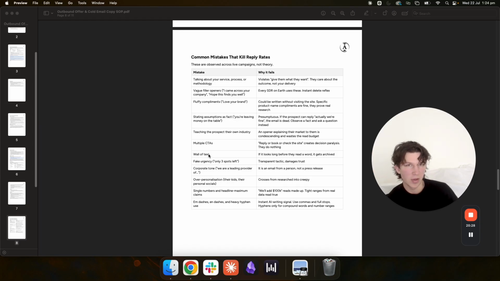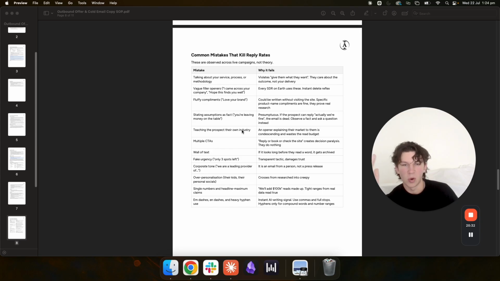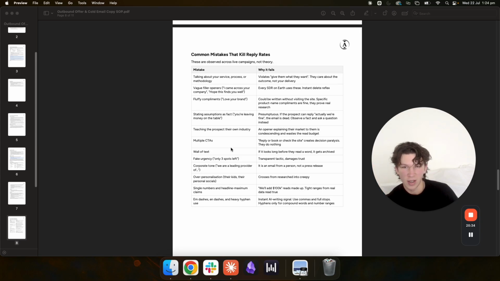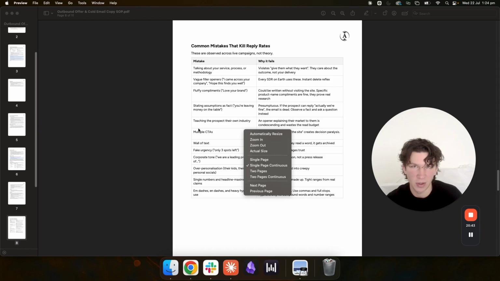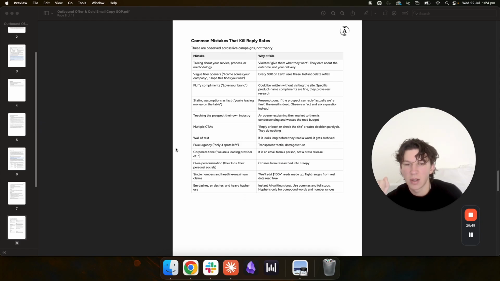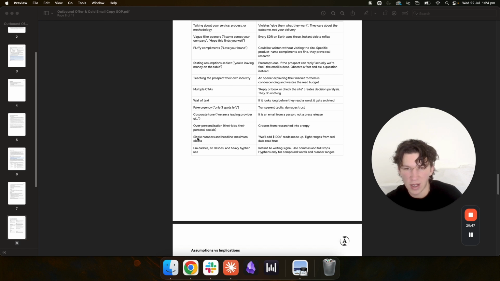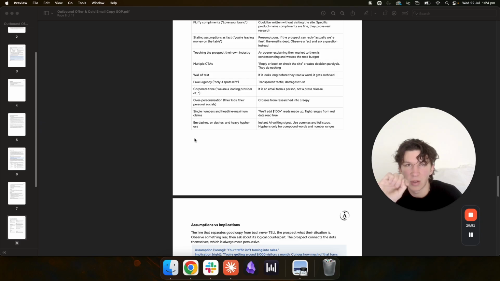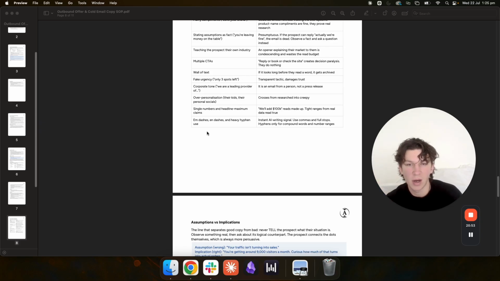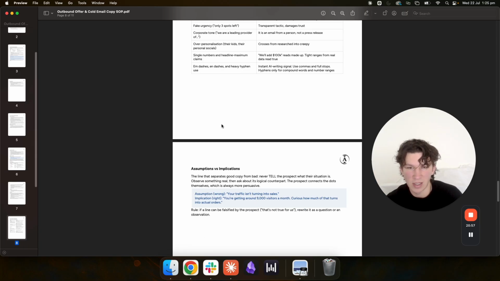Multiple CTAs, don't do that. It gives them the paradox of indecision. Wall of text, don't have a long email, obviously. Fake urgency, don't ever put urgency in your cold emails unless it's some really high intent offer that's actually going to hit well with the market. Obviously, there's always exceptions to the rule, but generally, no. Don't use a corporate tone. Don't over-personalize. Single numbers and headline maximum claims. Don't do crazy generic claims. They stopped working a long time ago. And obviously, don't use em dashes or any of that crap that signals that it's AI.